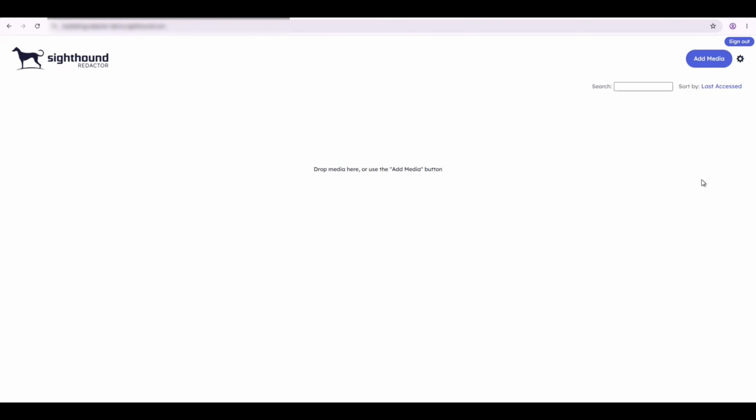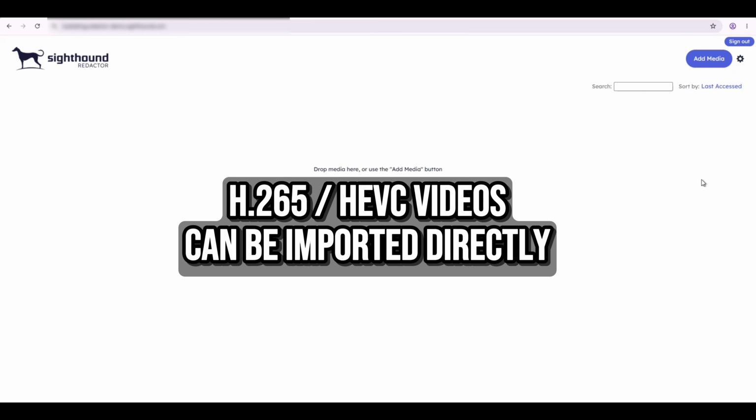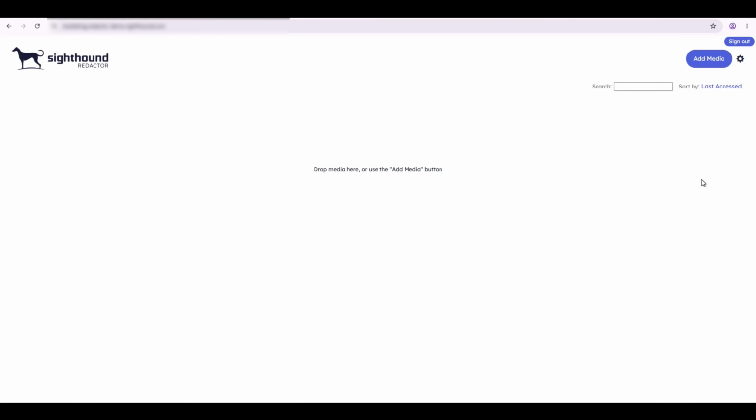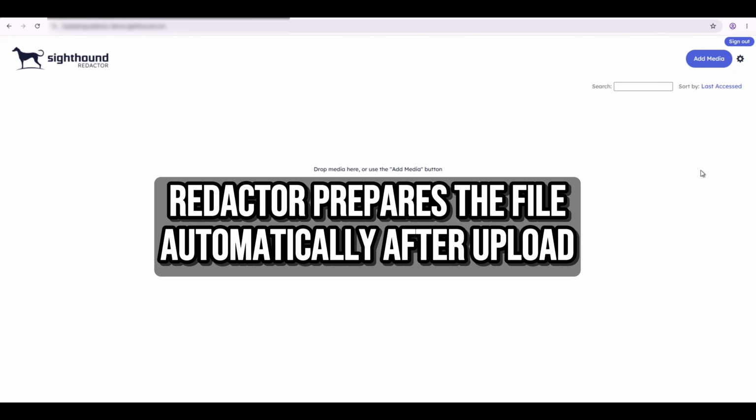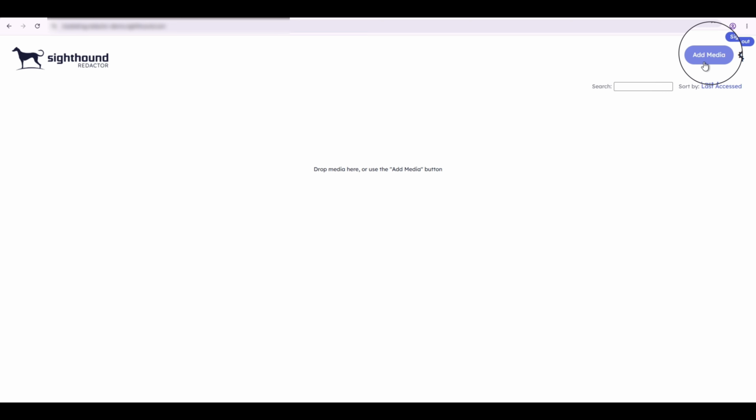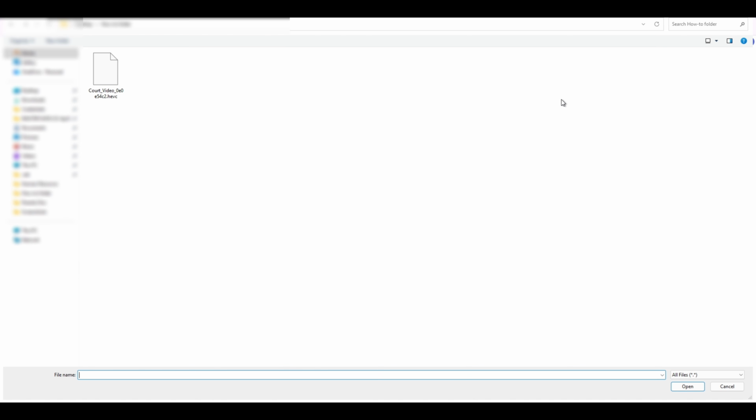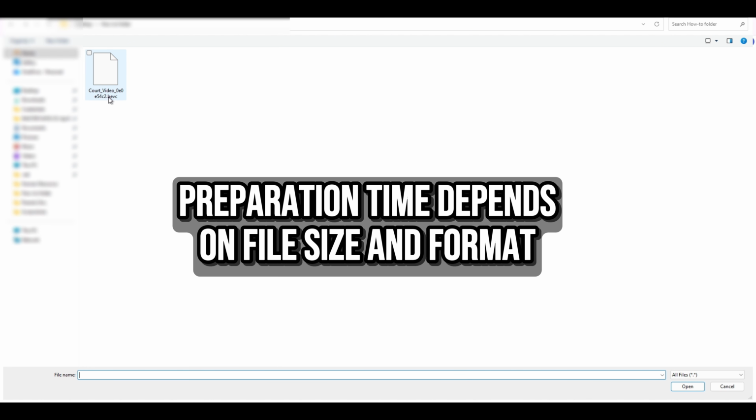If you're working with H.265 or HEVC videos, you don't need to convert them before using Redactor. Redactor can import these files directly and handle the preparation for you. Click Add Media and select your H.265 video file. Once uploaded, Redactor will begin preparing the file.